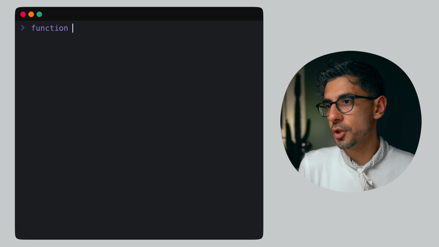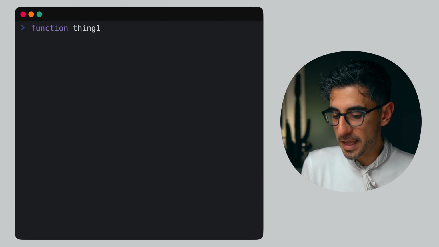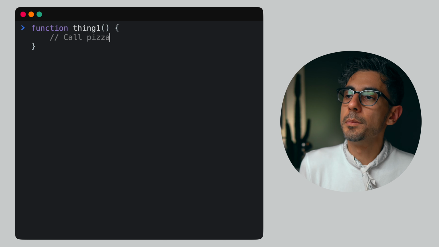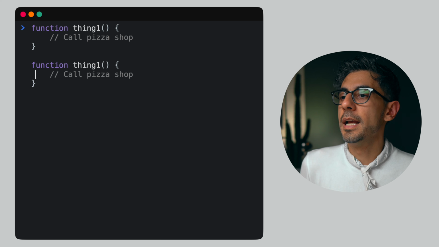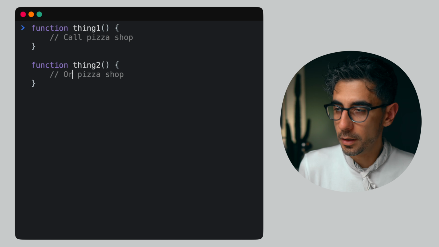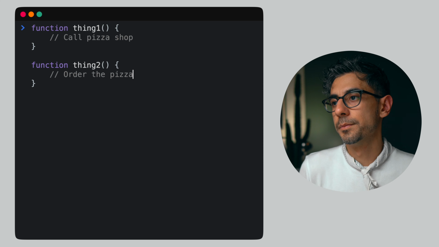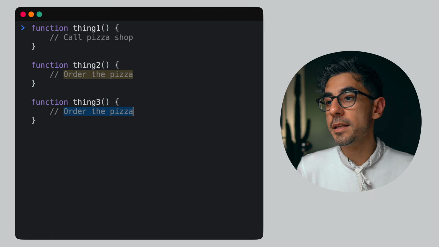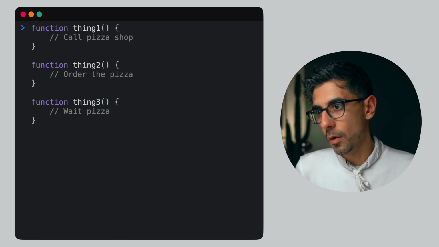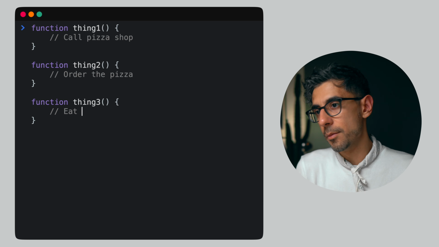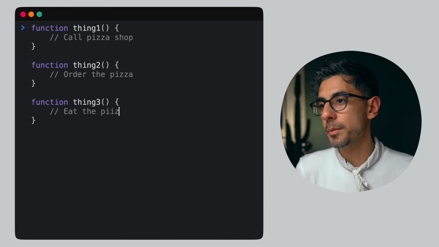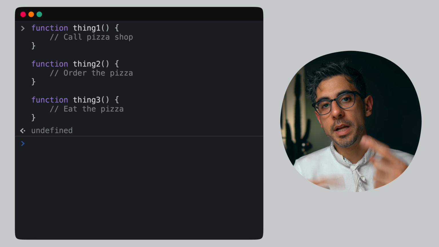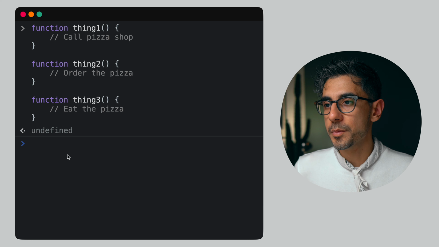So I can say function, I'm just gonna call them simple stuff, thing1, and this would be call pizza shop, right? And then thing 2 is order the pizza. And then thing 3 is wait for pizza, or actually eat the pizza, because that would make sense. That would be like, I'm waiting for the pizza to show up. Pizza, right?